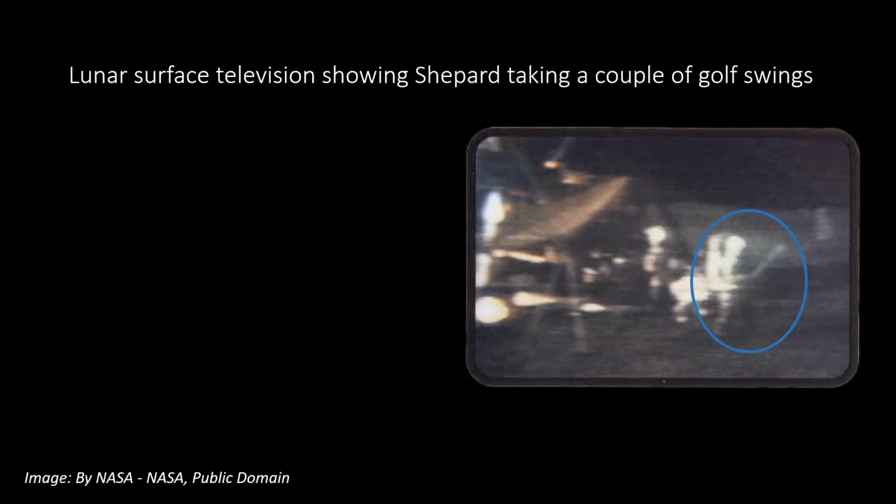Here you can see a lunar surface television image showing Alan Shepard taking a couple of golf swings on the surface of the Moon. And yes, those 2 golf balls are still on the lunar surface.